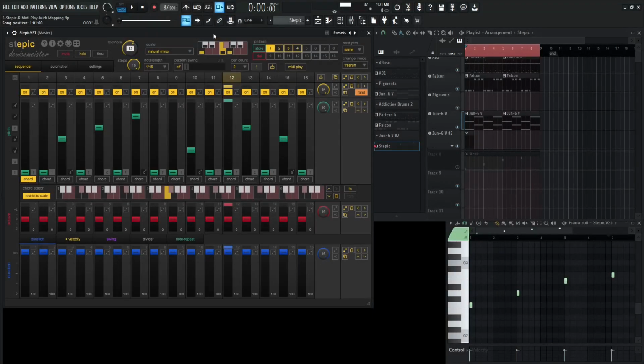In the next video, we're going to talk all about the automation page and how we can set up controls from our synth or our sampler to be directly accessible and automated inside Stepic alongside our sequence.